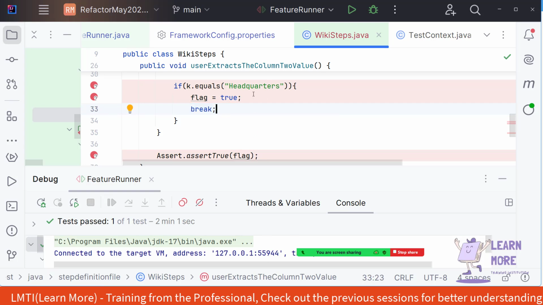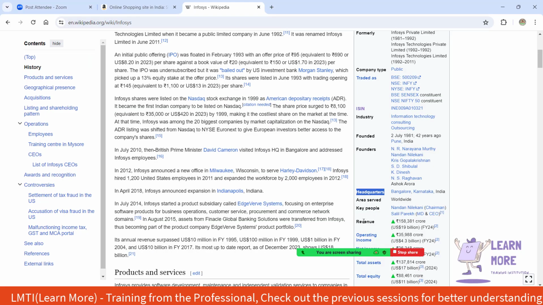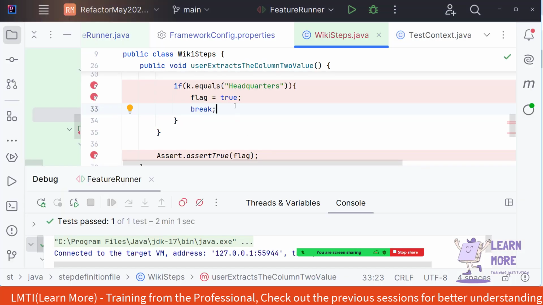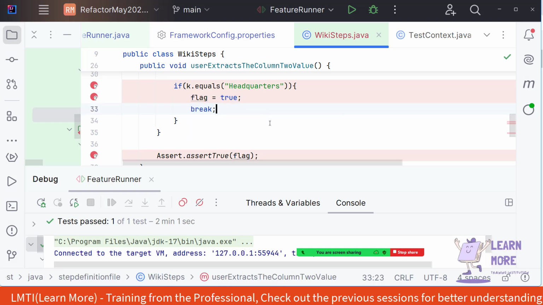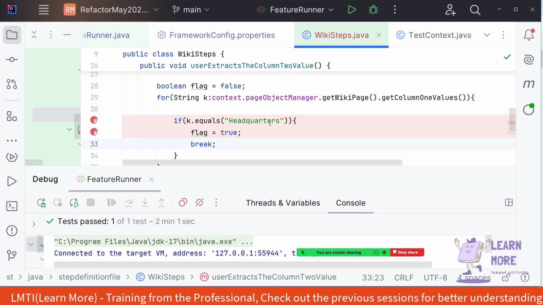As the list stores duplicate values, if by mistake the headquarter is present in two places and you plan to validate the duplication as well, then you can add the duplication logic over here. Likewise, depending upon our need, we will keep on integrating all the logic.